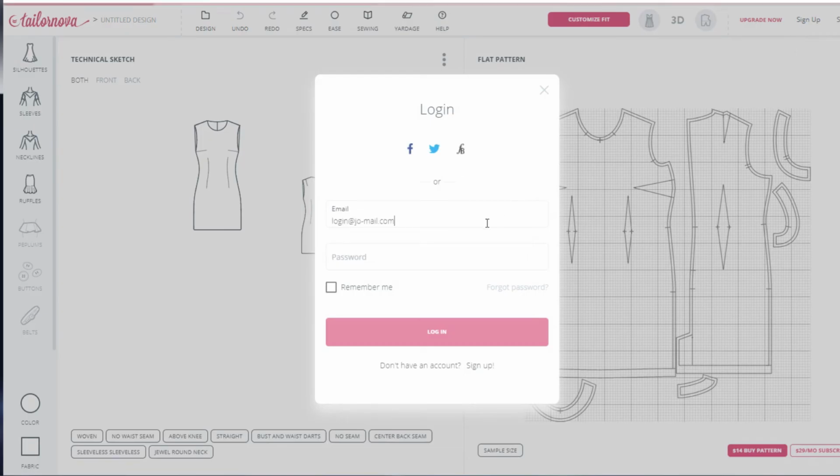Now you can log in on Tailornova using the username and password you created during registration.